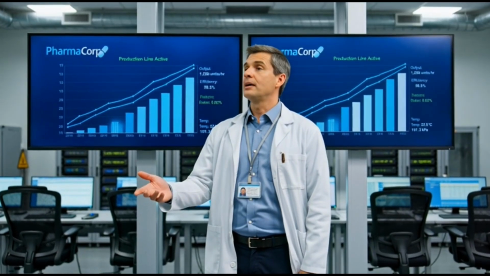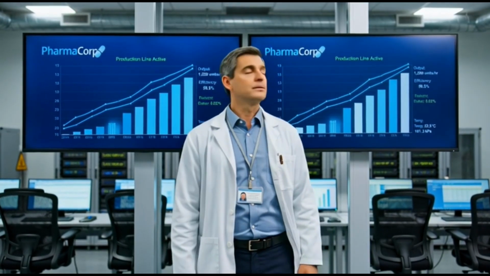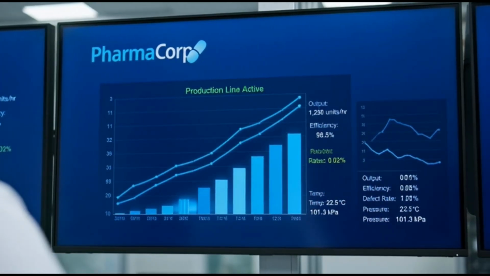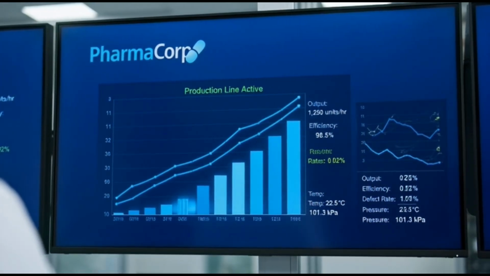Production line is stable, maintaining 98.5% efficiency. Pressure is spiking, initiating automated adjustment. Levels are normalizing, monitoring continues.